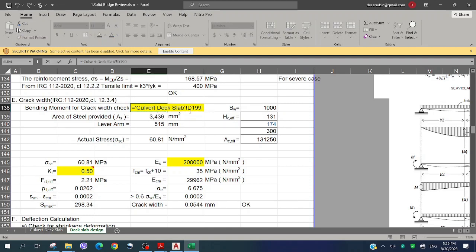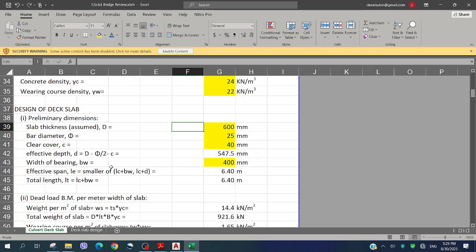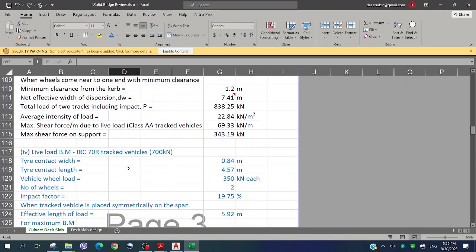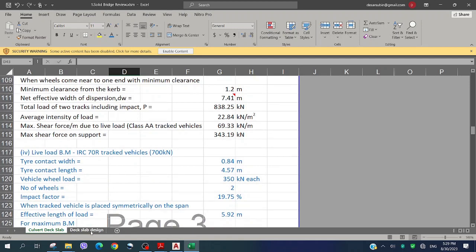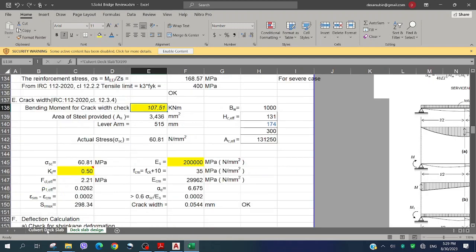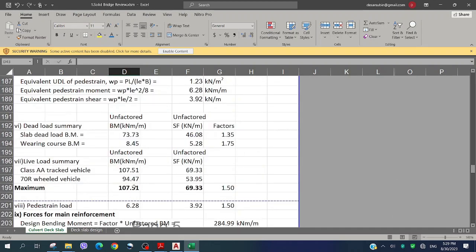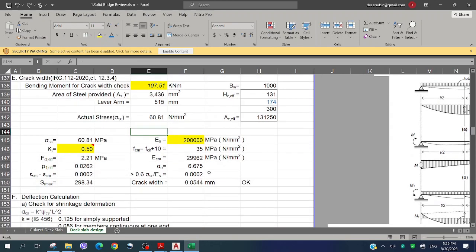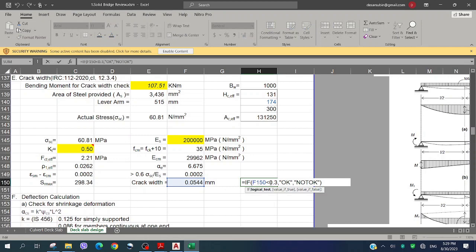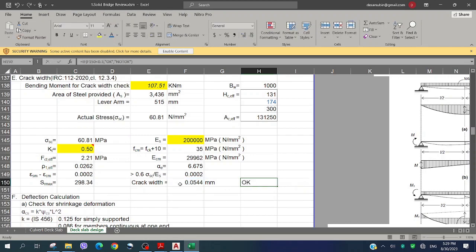So this is bending moment, this value 107 for the crack width check. Unfactored value needs to be taken, D199. This one 107.51. So in this way we can check the crack width. So it should be less than 0.3.